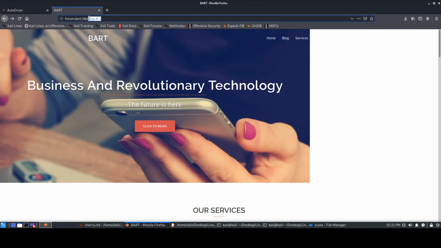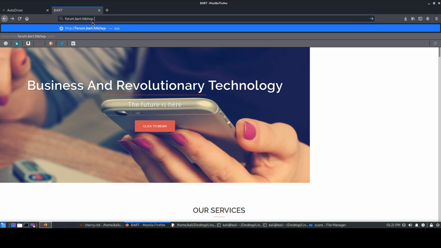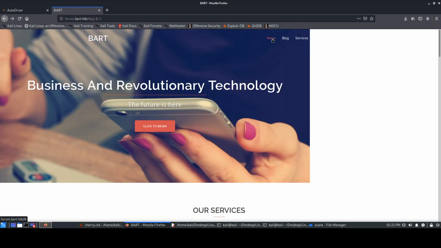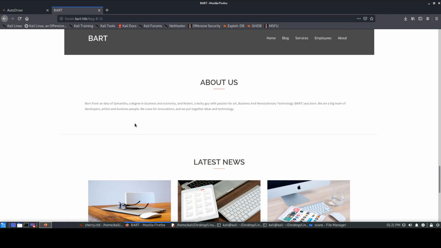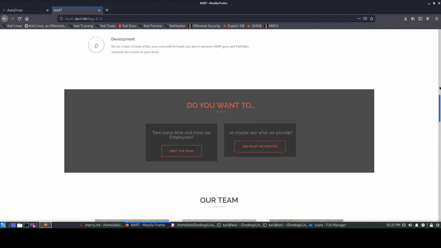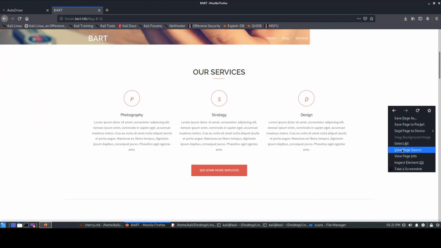So unfortunately, the default directories have been modified, I guess, for this, and that does not work. There's no WP content over here either, if we just quickly check. So we don't have anything over here, and we don't have any links taking us to any other web application. So we are just stuck on this particular page. Another thing, quickly, we can just do a view page source.